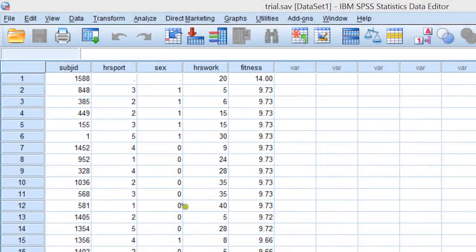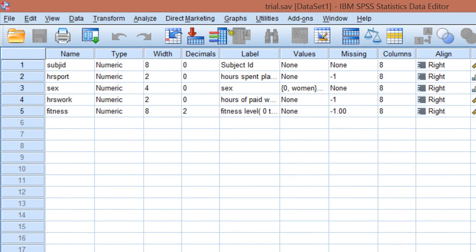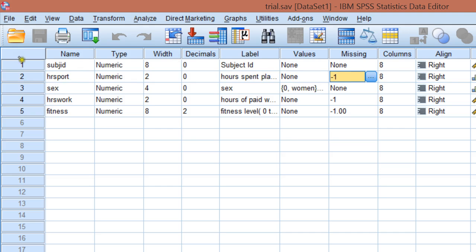So let's go to our trial.sav file. First thing I always do is just check to see which variables have been assigned a missing value code. So you can see hours of sport has been assigned a missing value code of -1, hours of work has, and fitness has, but sex hasn't. So sex takes on values of 0 and 1, so we might assign a missing value code of 9 or -1, it's up to you.